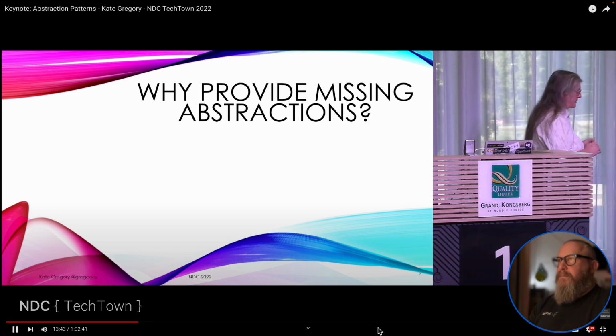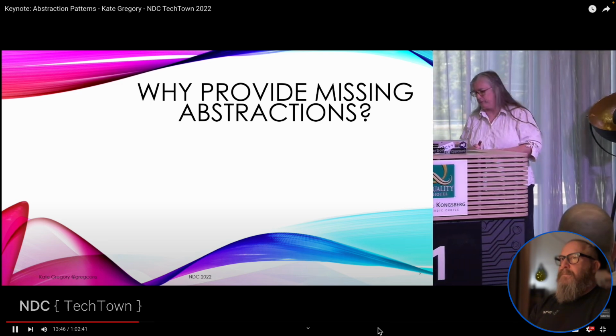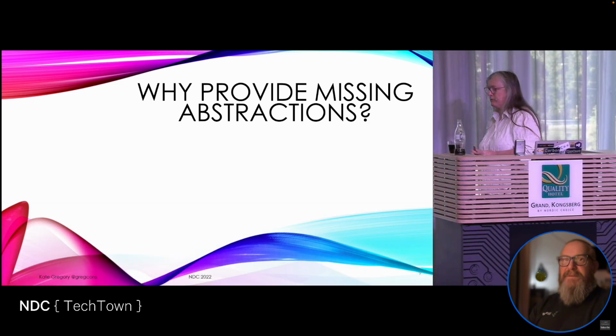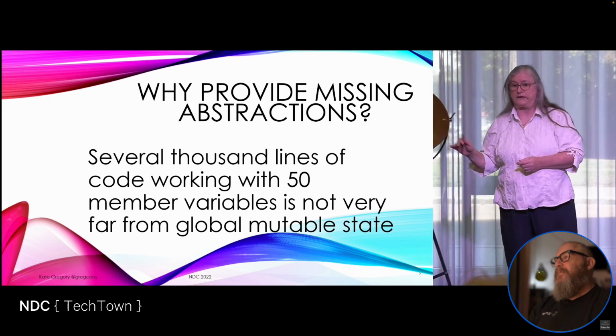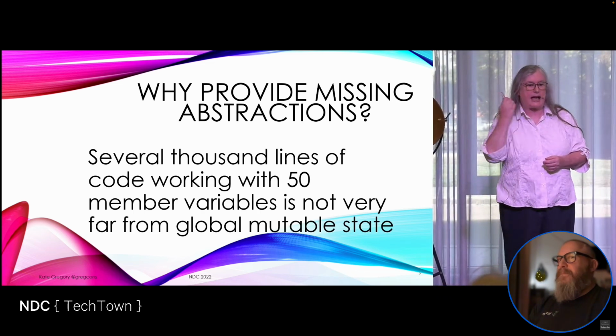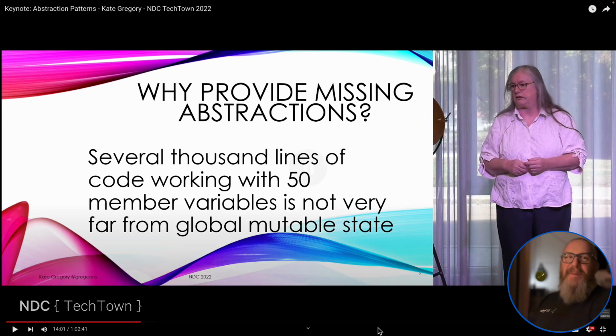So, when code is missing abstractions, it's your role to provide them. And I'm just telling you, that's going to make the code better. Why? Well, because if you have thousands of lines of code, if you have a class with 50 member variables, I'm not making any of this up, this is all real, how is that different from global mutable state? I mean, that is global mutable state. I don't care if you put it in a class, you just put static around it. This is the procedural problem we're trying to get away from.